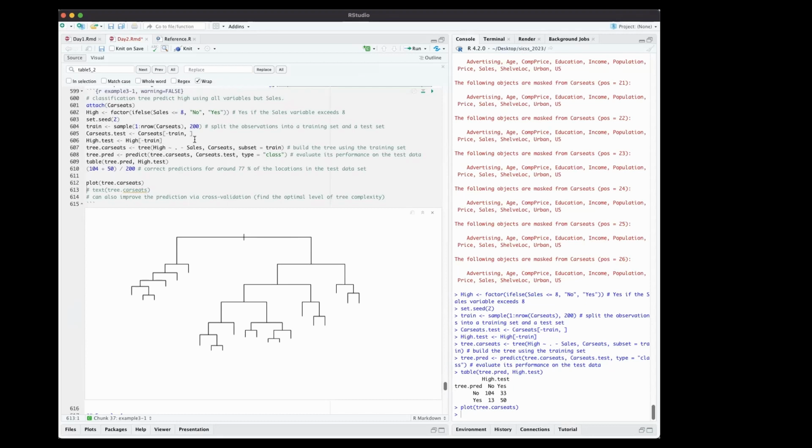After building this tree, we can also improve the prediction via cross-validation, either tenfold cross-validation or another type, to find the optimal level of tree complexity. This one is a pretty complex tree already. We have a few different branches. We have a lot of levels. So if you want to make this may not be the optimal level because we already specified here.